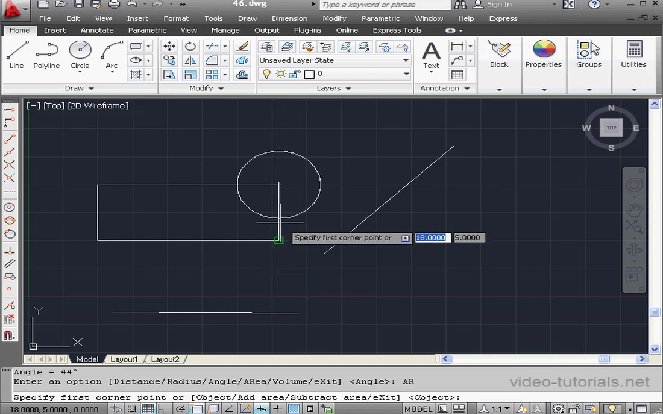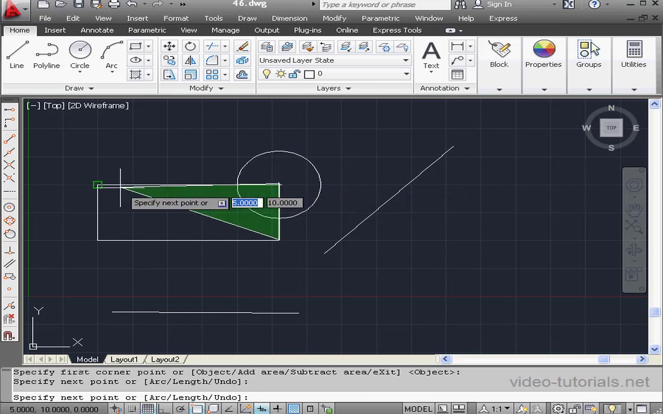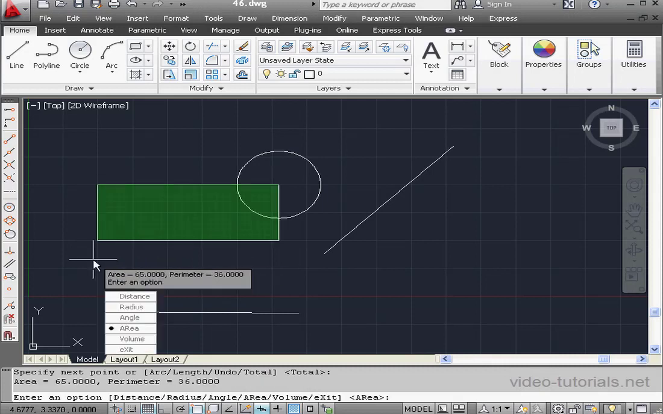The next option is area. Let's select the first point, the second point, the third point, point number 4, and press Enter. We have an area of 65 units with a 36-unit perimeter.